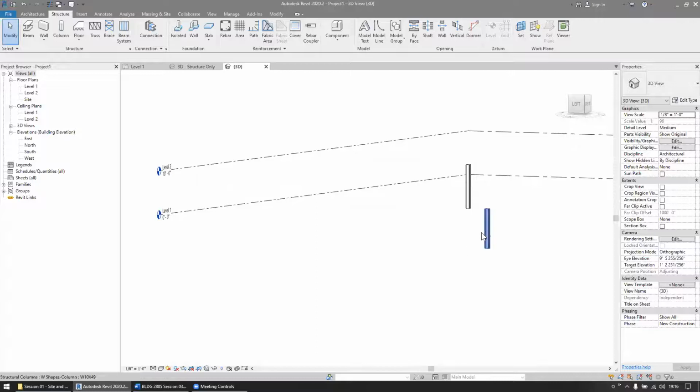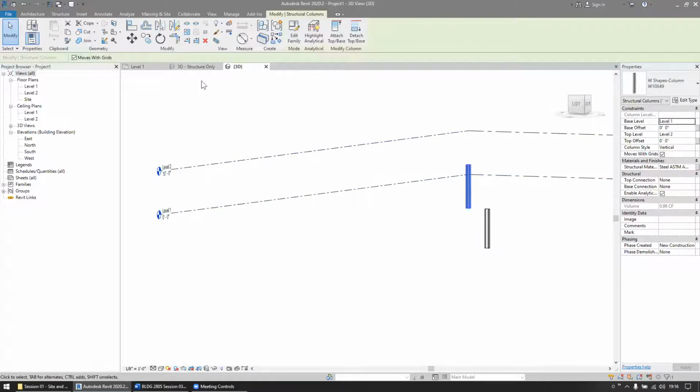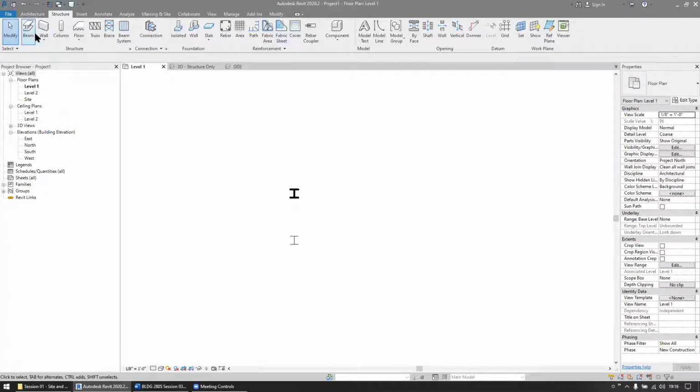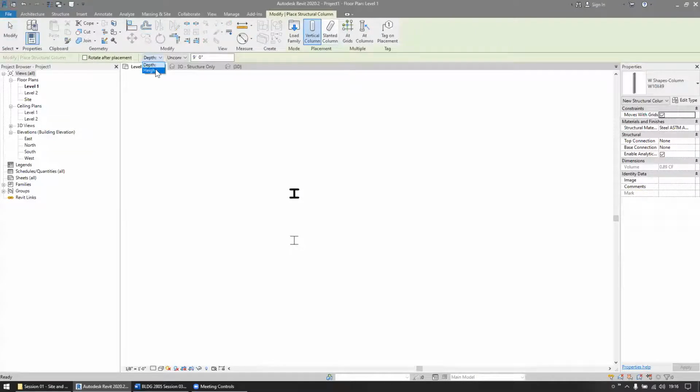So you can see by default, Revit wants to make the columns go down. When you put in the column, just make sure that you specify height instead of depth for that column. So again, just a simple case of using the structural column tool and then switching to height mode.